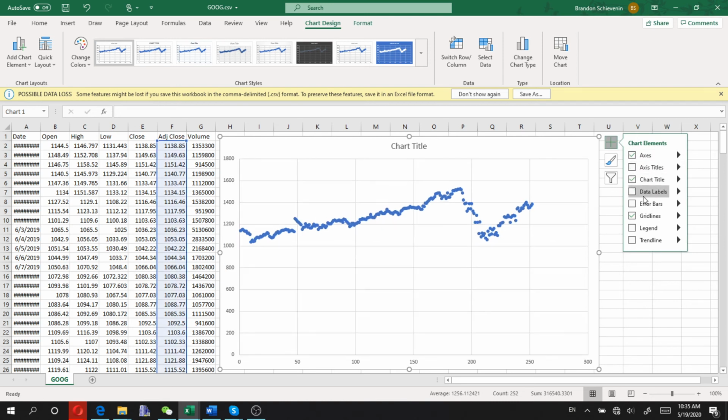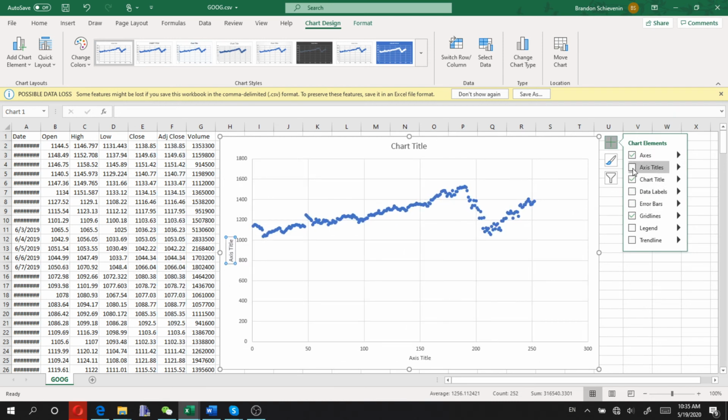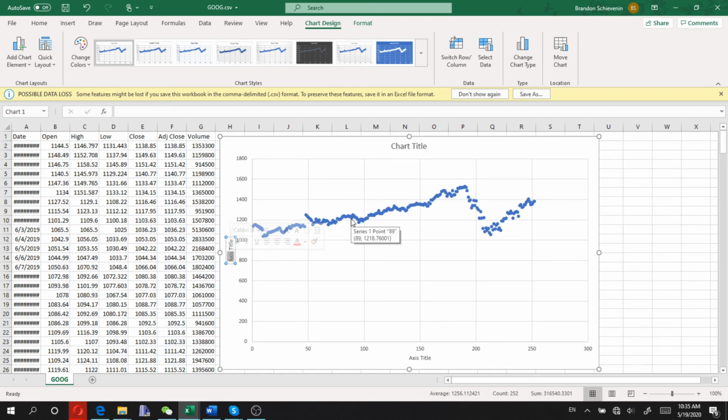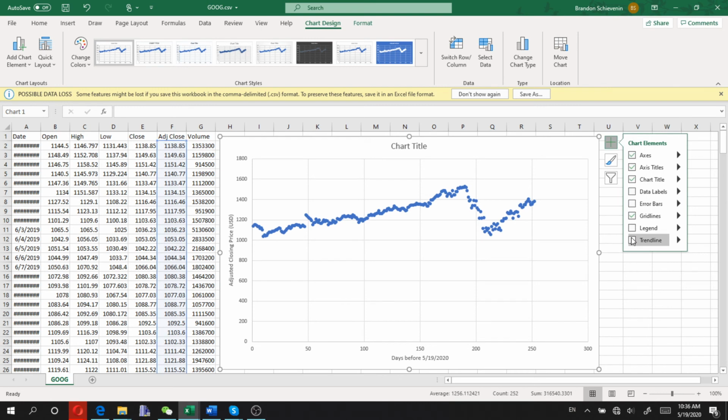I'm going to go ahead and add labels for our axes. So if I double click this, I can change this to say this is the adjusted closing price in USD, and down here is days before 5/19/2020.